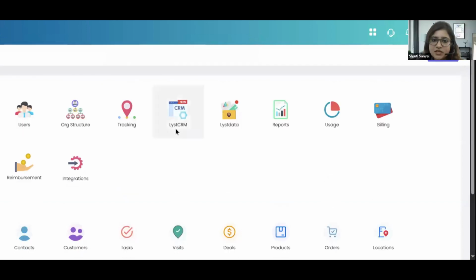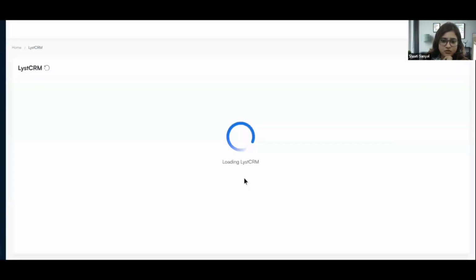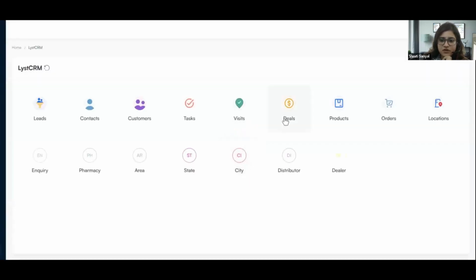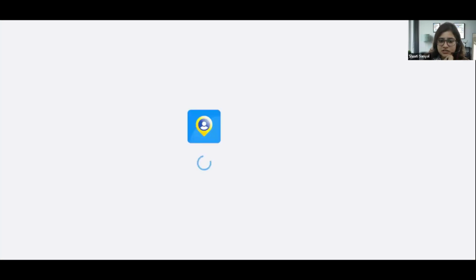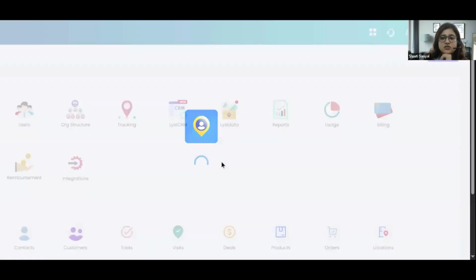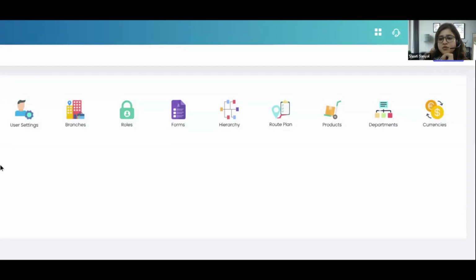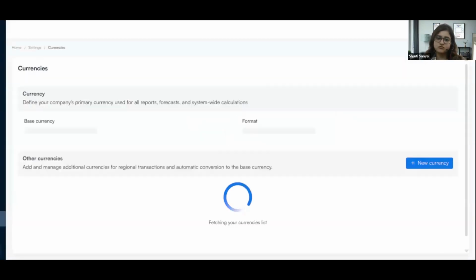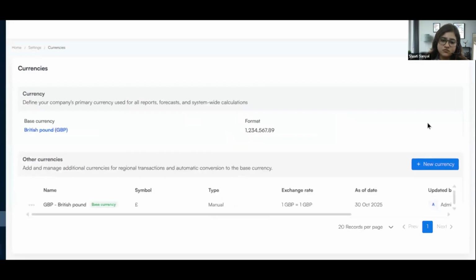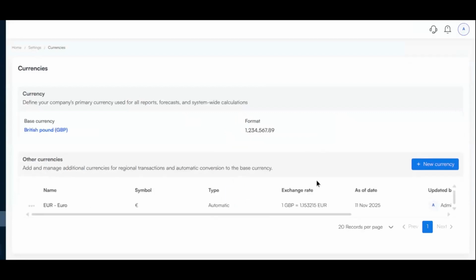I hope my screen is visible to everybody. So under the list CRM, as you can see, you have a deals module here. But firstly, we can go for the currency settings here. You'll get the currency option over settings. So first you have to go to the settings option, and here you can add the currency. Okay, here as you can see, the base currency is kept as British pound.